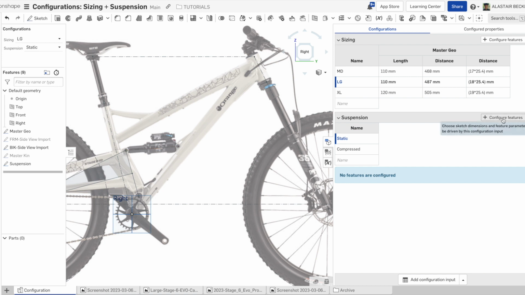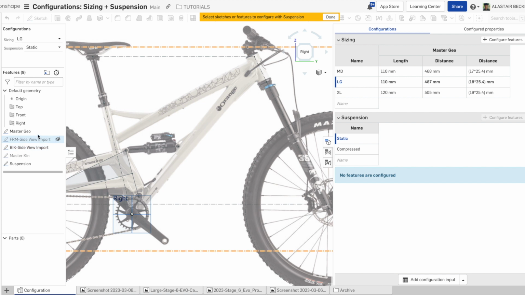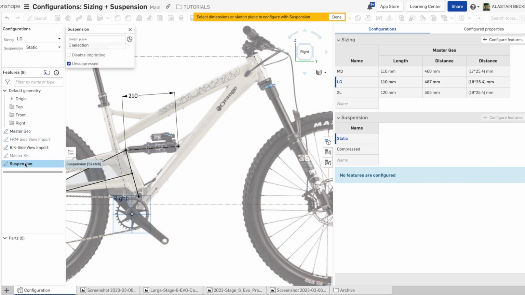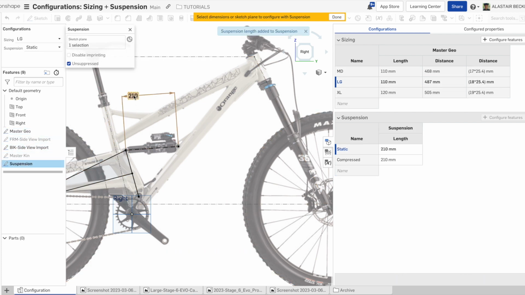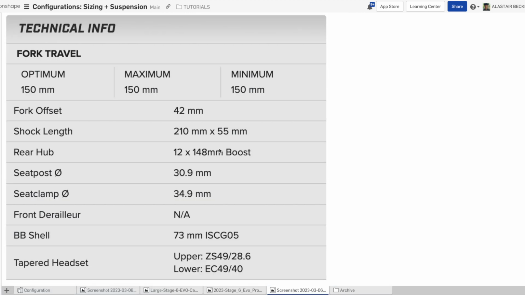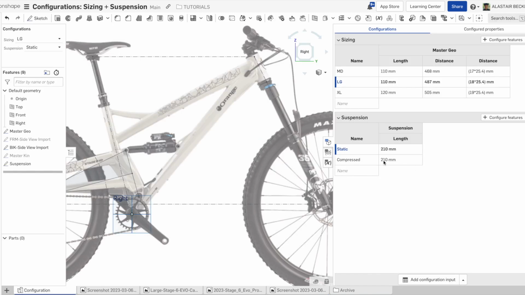So we'll go in like we did at the start, configure feature. Which sketch is it that we want to modify? It's the suspension sketch, and it's the only dimension in here. So we'll click that. So 210 mil, what we need to check is the shock specification. So again, we should have that in here somewhere. Again, downloaded from the manufacturer's website, we can see that the shock length is 210 millimeters by 55 mil stroke. So essentially in the compressed state, again, we can use a formula. So it's going to be 210 minus 55 millimeters. Let me press enter. And that should be it.